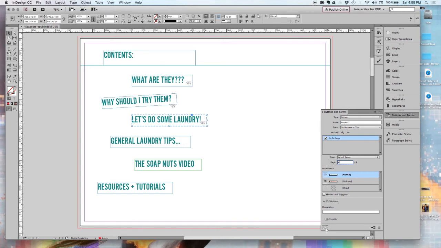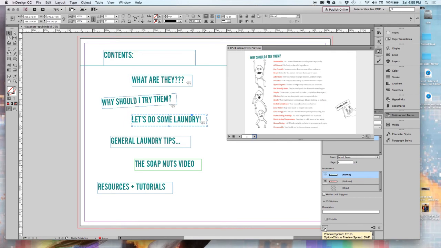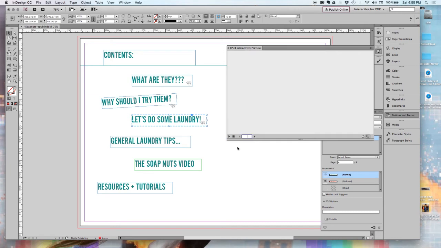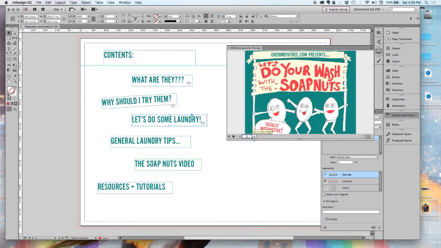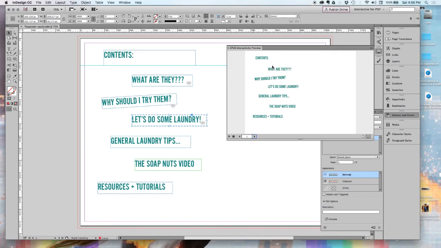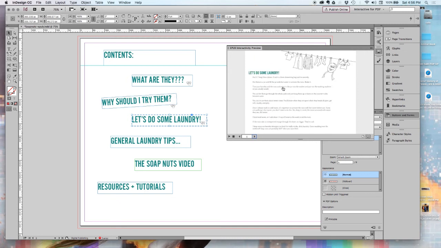Let's preview this. Here's a little button that calls up your interactive preview. And I want to preview the whole document now because it's going to go to other places. So let's reload the entire document. And let's go to page 2, which has our links. And I can see that the rollover is working perfectly. And so we just put in this link and it works. So how cool is that?